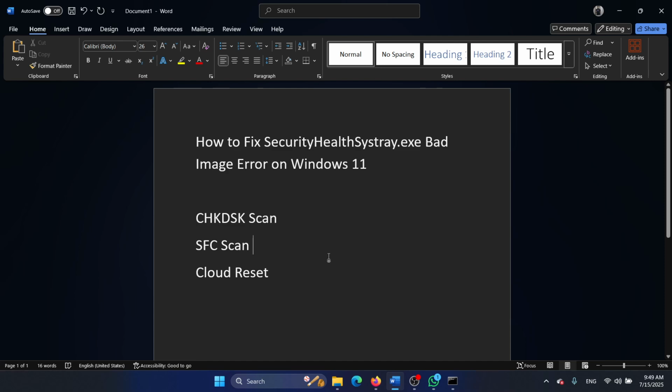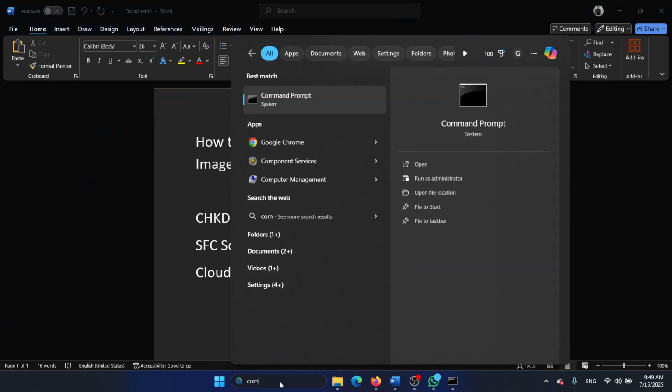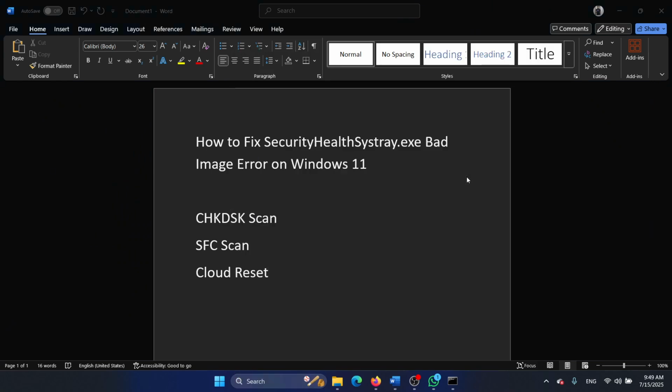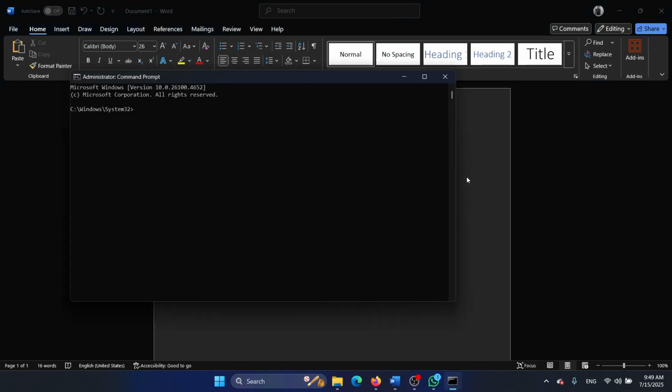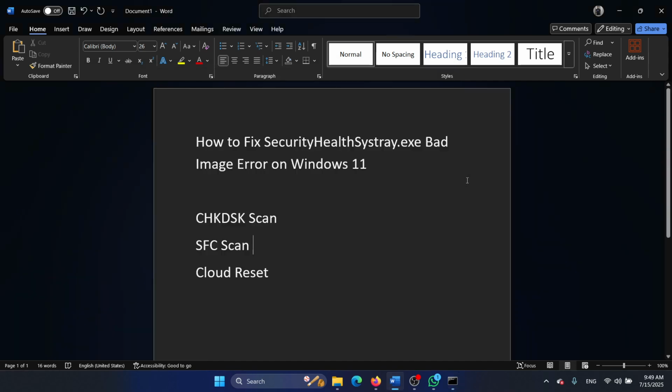The next solution is an SFC scan. Search for command prompt in the Windows search bar. Click on run as administrator. Type the command sfc space /scannow and hit enter to invoke the SFC scan.